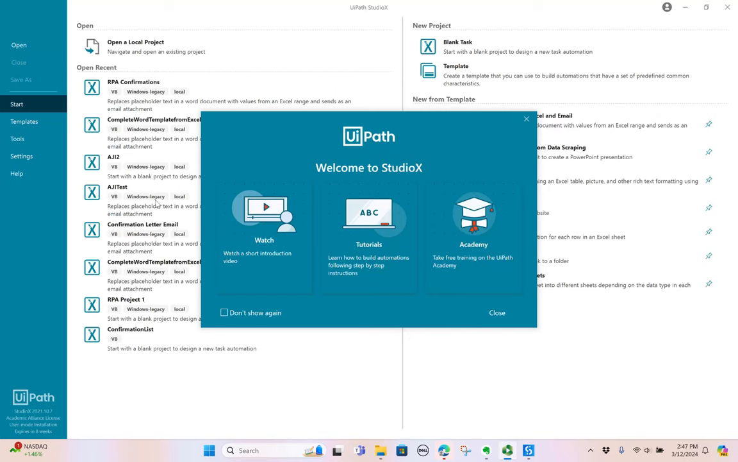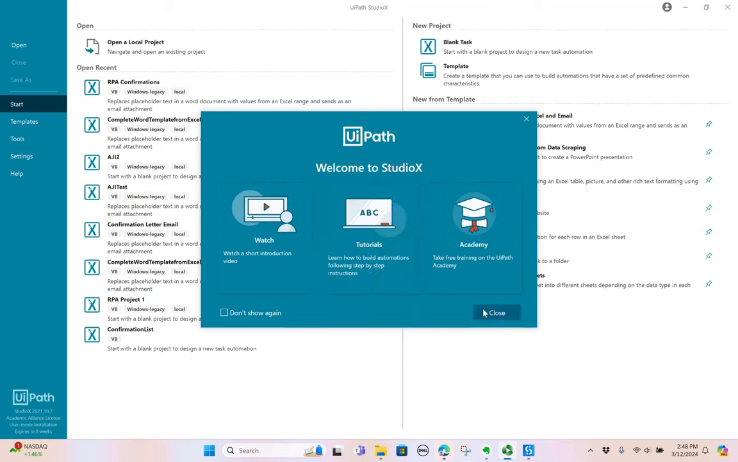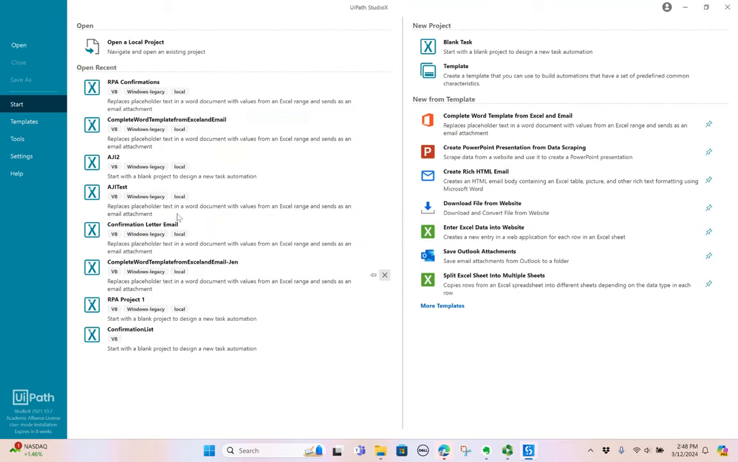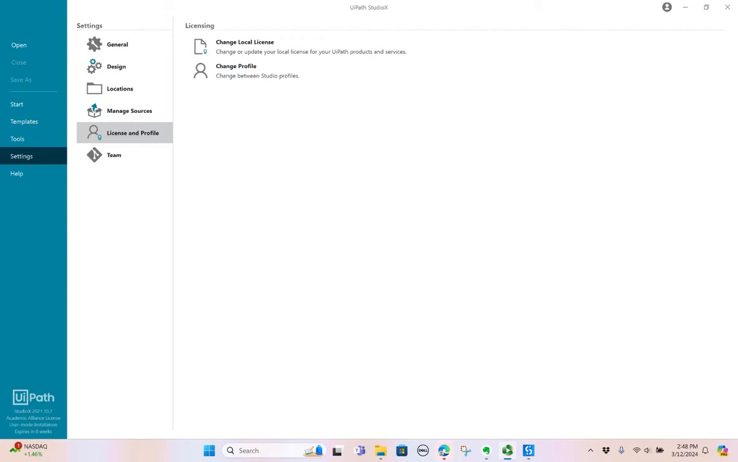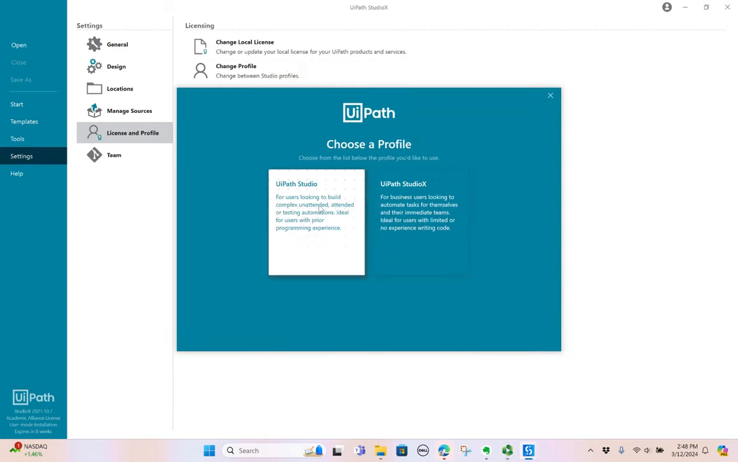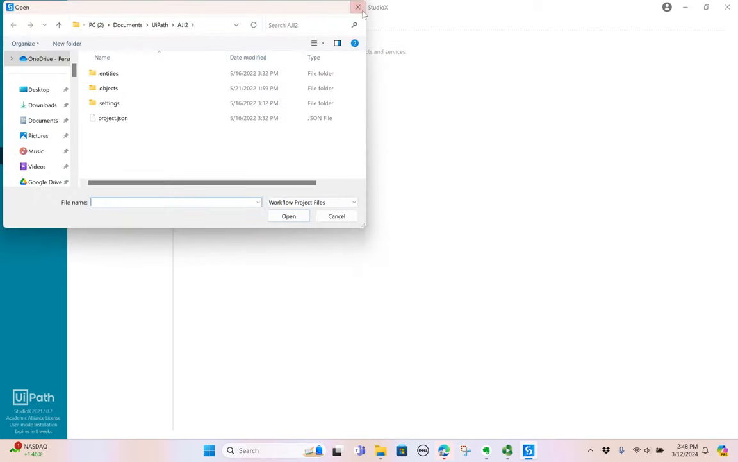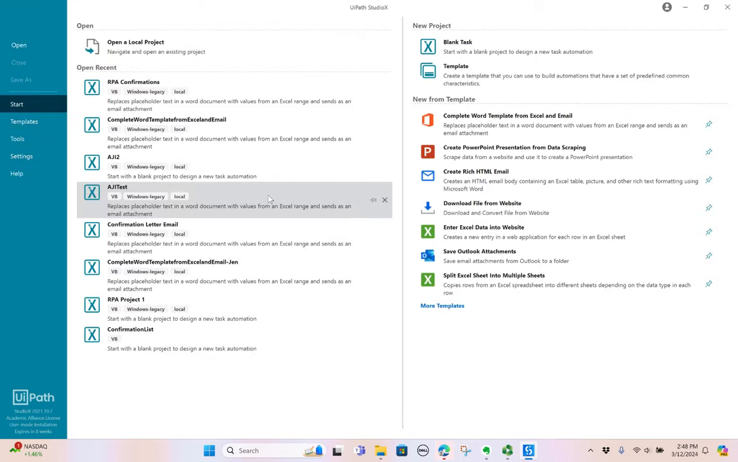All right, so now we are going to go to UiPath, and you want to make sure this says Studio X. And if it doesn't say Studio X, we're going to go ahead and fix that. So what you want to do is go to Settings, License and Profile, change local, not change local license. You want to go to Change Profile and make sure you're selecting Studio X. Okay. And then we're going to go back to start.